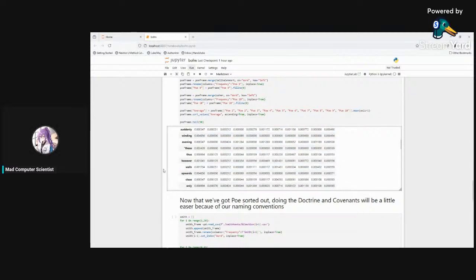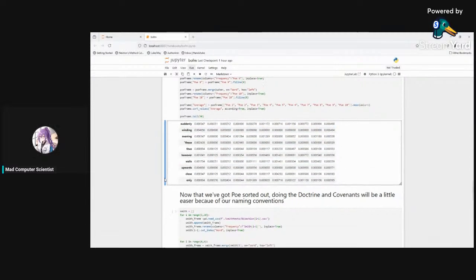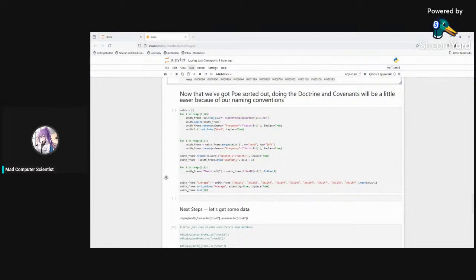So after we got the Poes sorted out, what we need to do now is go through our 1835 Doctrine and Covenants text. Now, I don't know if I brought this up earlier, and if I didn't, it's important. There was a reason for choosing the Doctrine and Covenants and the Book of Mormon in their original editions. The books have gone through considerable editing since they were released, and I wanted to have them as close to Joseph Smith's writing as possible.